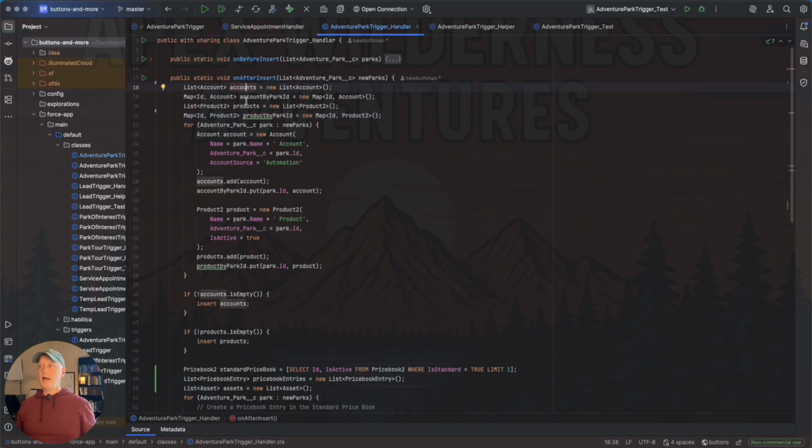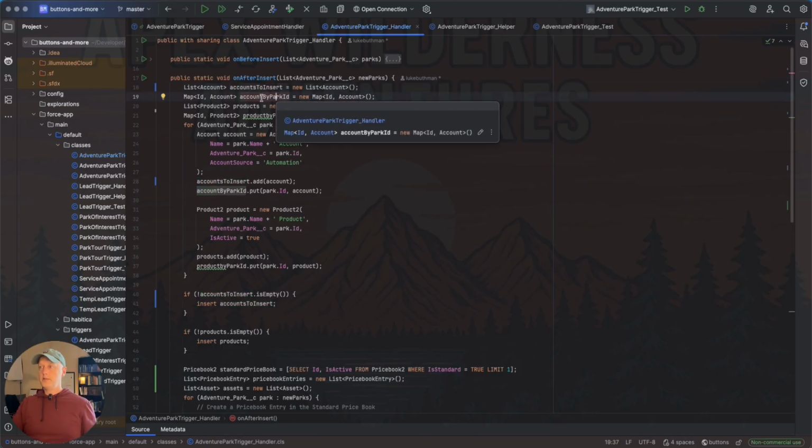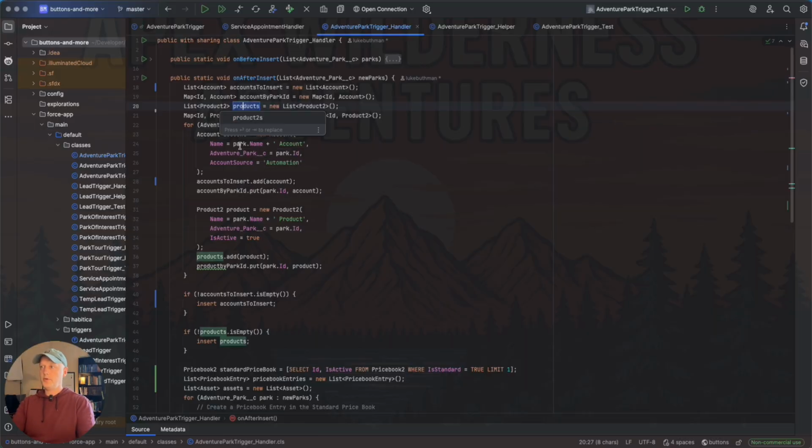So these are accounts. They're accounts we're going to insert. So maybe we do want to say accounts to insert. This is an account by park ID, and we can see that it is an account by park ID, perfectly named. These are products, and we're going to insert those. So we could also say products to insert.